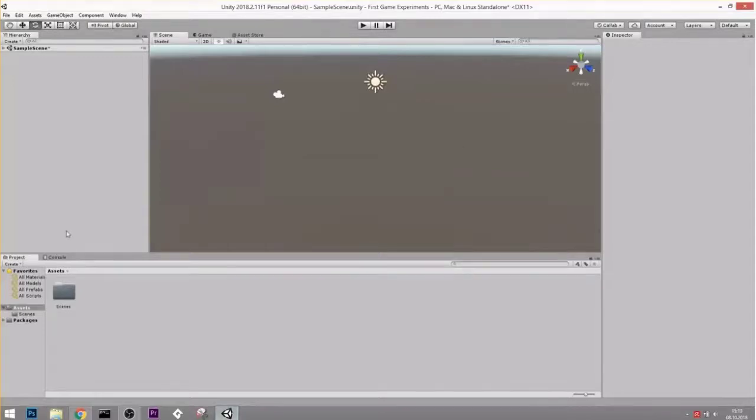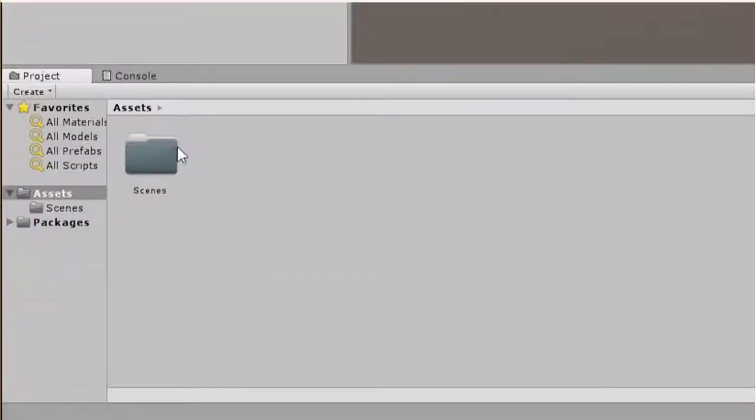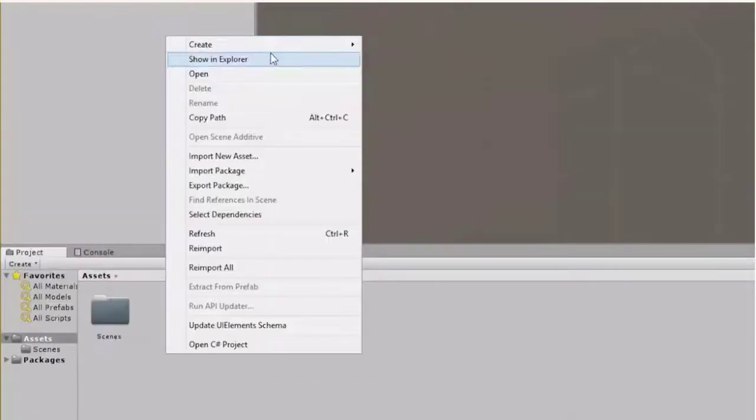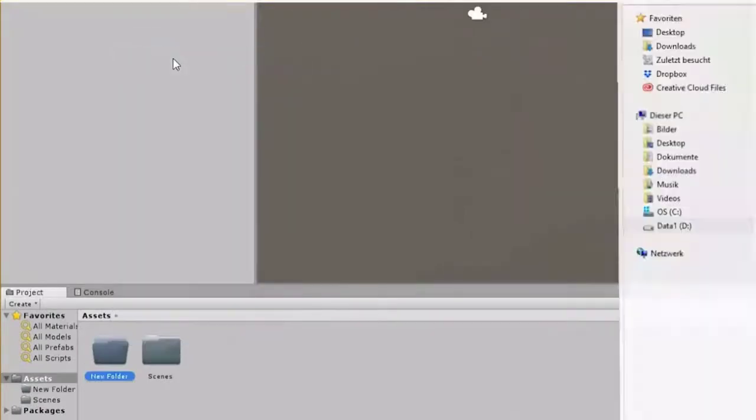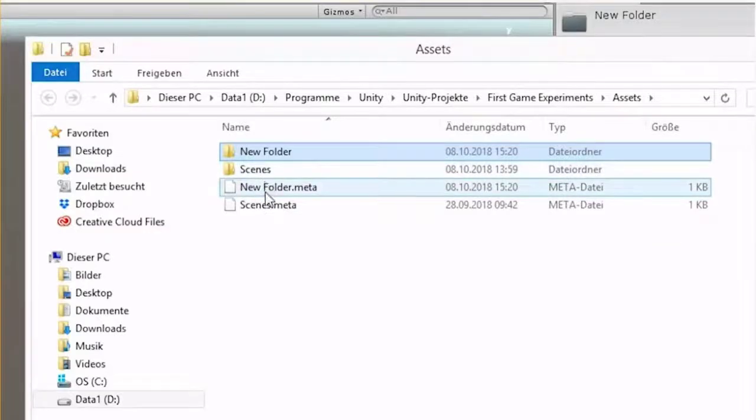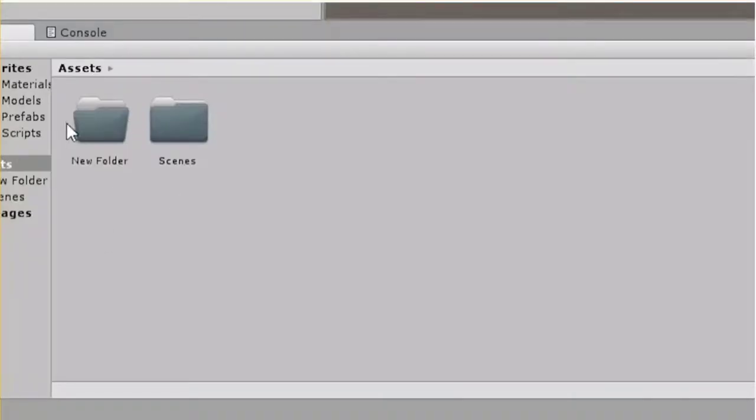Let's talk about what all of these windows do real quick. Down here is the project window, so basically the entire folder structure of your project. All of the resources, sounds, scripts, graphics your game has, everything comes in here. Here's where you can create new folders. And then when you click in Show Explorer, all of these folders really exist, so this is basically your project folder and you can manage that right here from within Unity.